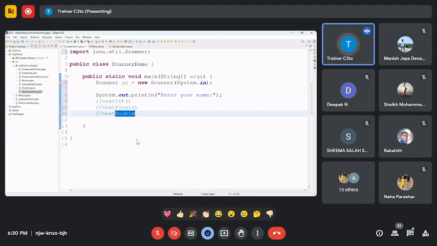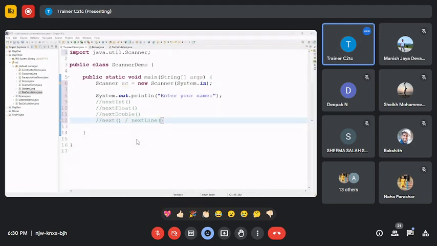Okay, nextDouble. Only for string, we have two options. Either you can go with next or you can go with nextLine. What is the difference between next and nextLine? Does anyone know? When do we use next and when do we use nextLine?